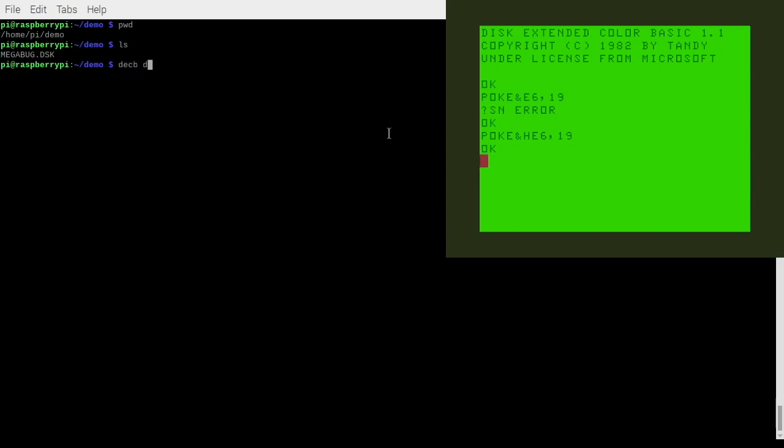We can do that using toolshed. Decb dir megabug.disk. What do we have on here? We have a megabug.bin. So let's copy this guy off. Decb copy megabug.disk megabug.bin. DLOAD only supports 6 character file names. So megabug is actually 7. I need to drop one.